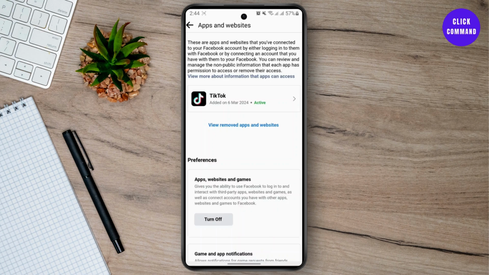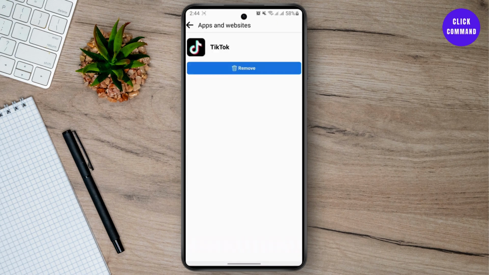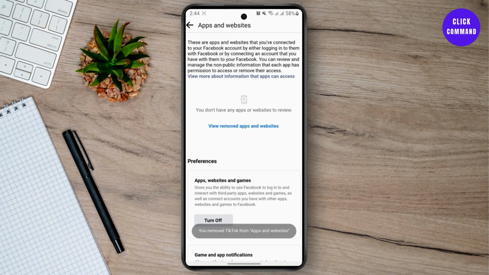Here you can see my TikTok is connected to the Facebook, so I will just remove it and then click on remove. Now you can see I have removed my TikTok from my Facebook app.